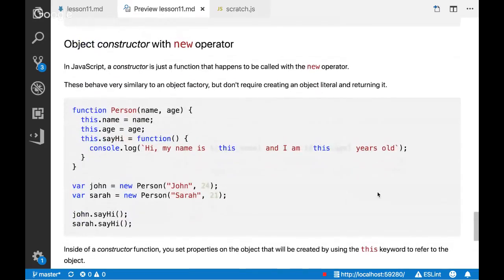Let me scroll down here. And then any properties that you want to add on the object that's created from the constructor function, use the this keyword at the top level. So we did this dot name, this dot age, this dot say hi, and just assigned it. Any questions on using the new keyword to create function constructors or creating function constructors?